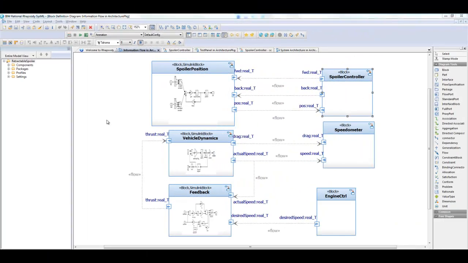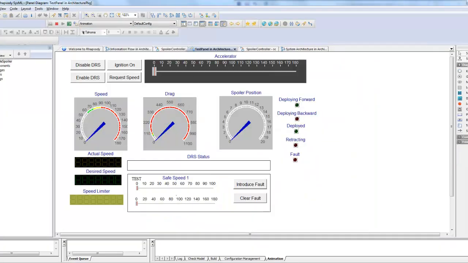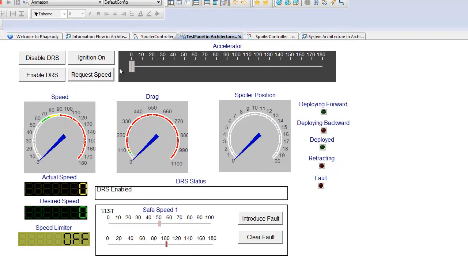The last example we're going to look at is a little more involved. We have several Simulink blocks communicating both with each other and also with some Rhapsody blocks providing some control. If we execute this model, then you can see that we have a Rhapsody panel diagram with some dials and LED displays and so on, and these are bound to the values coming from the Simulink models, giving us a very nice mock-up with some real algorithmic behavior behind it.